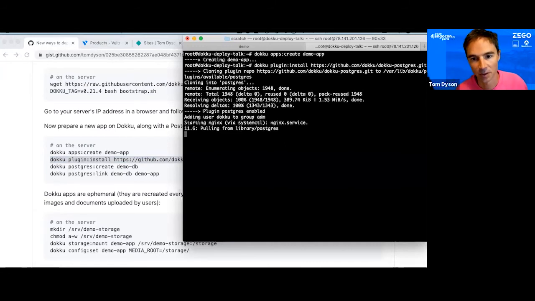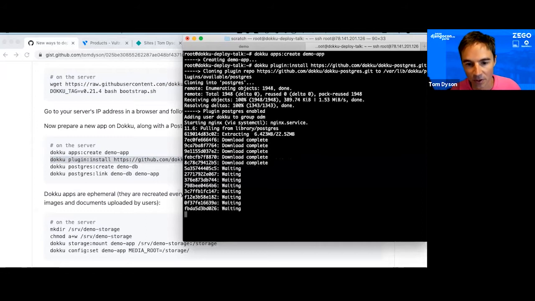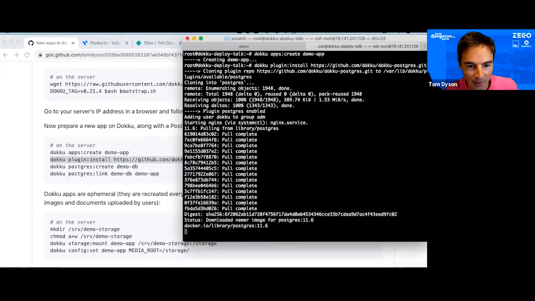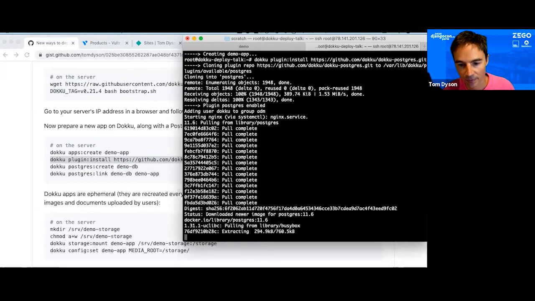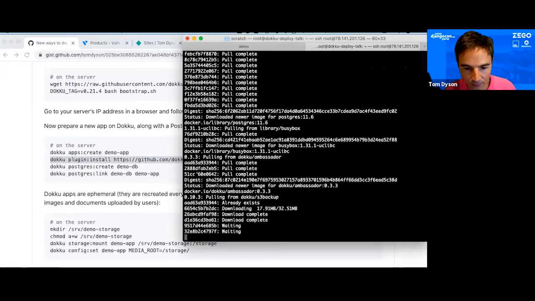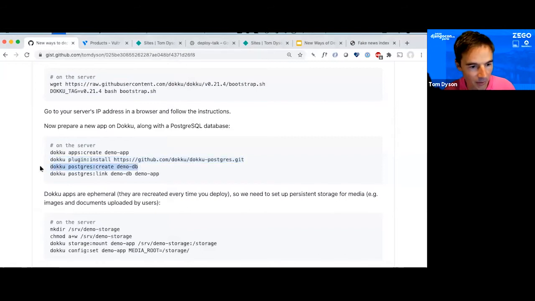So Doku has the concept of plugins, and most of them, I think they probably all are themselves Docker containers. Again, you don't really need to know that, but they're ways of providing different services on your Doku instance. So Postgres one is probably one of the most popular ones. And that means that we now have Postgres 11.6 running on our Doku instance.